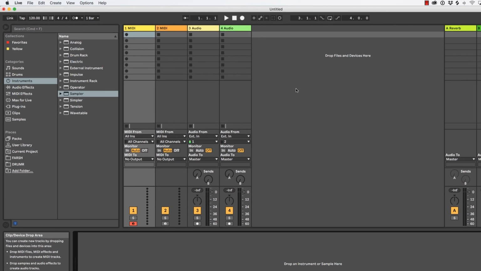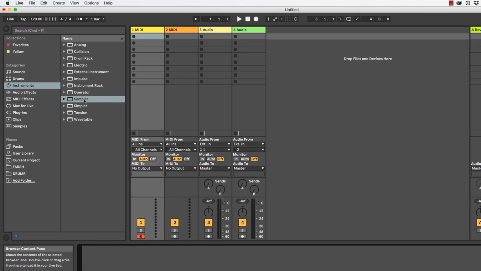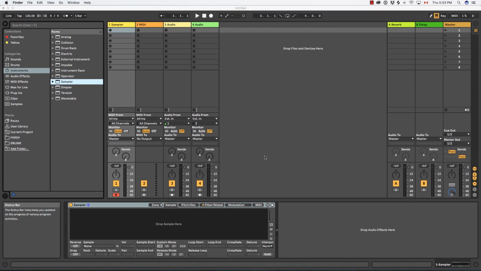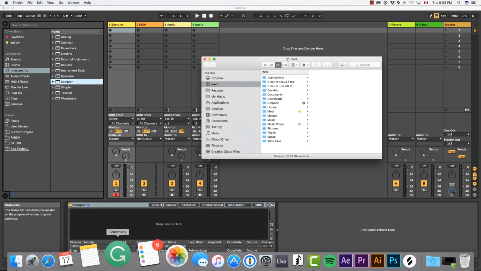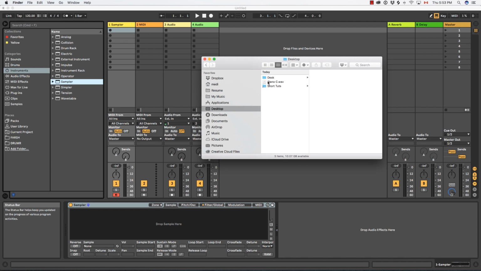I'm going to use Ableton Live's Sampler instrument, which comes with Ableton Live Suite. Just drag it to a MIDI track. And now I'll be able to bring my sample and drag it into the sampler.